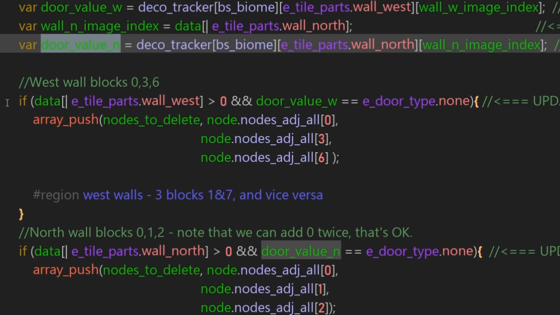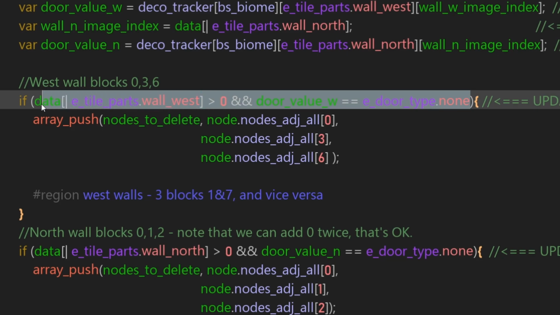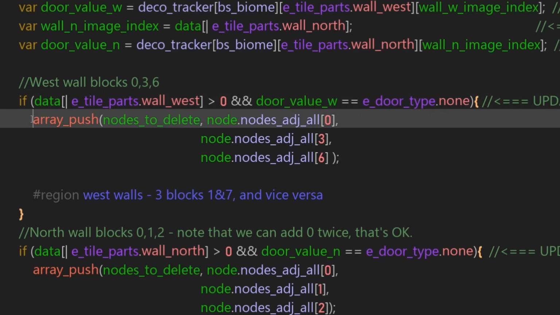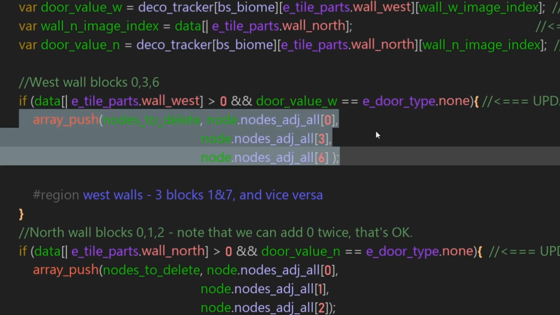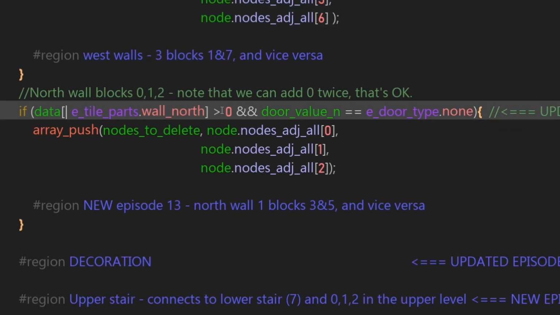And then we're just going to update our line here. So if there is a west wall and the door value for the west wall is not a door, this has been added, as long as these 2 conditions are true, then we're going to make this wall stop adjacent node connecting to it. But if it's a door, then this is going to get ignored. And then when we scroll down, we're doing exactly the same thing here. So is there a north wall, and it's not a door.